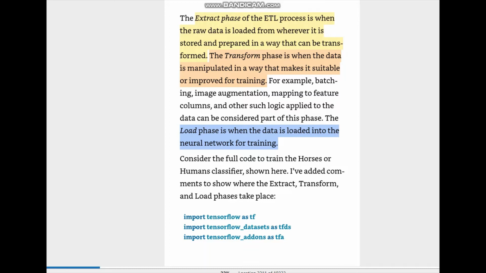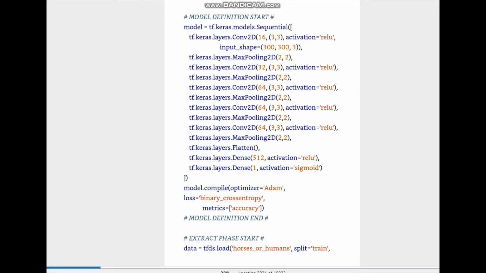Then we have the load phase. In the load phase, we load the data that we have extracted and transformed into our neural network for training, right? Let's consider a whole example and see where the extraction, the transformation, and the loading are happening. We import our basic imports as usual, and we have already written this code. You can see the model definition starts from model.Sequential, writing all these layers, and finally ends with model.compile.